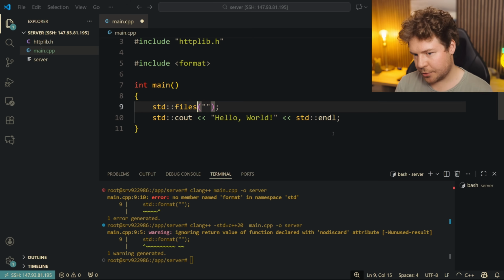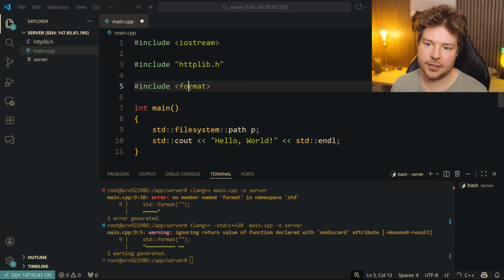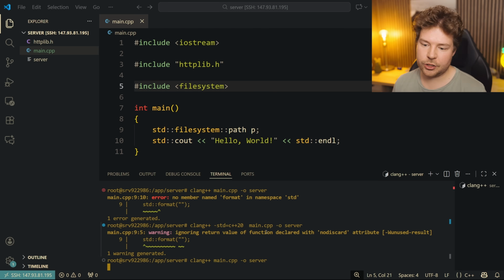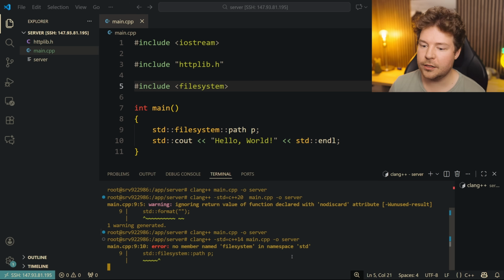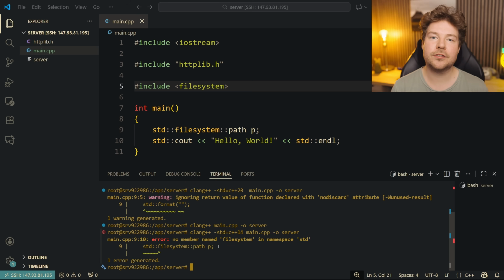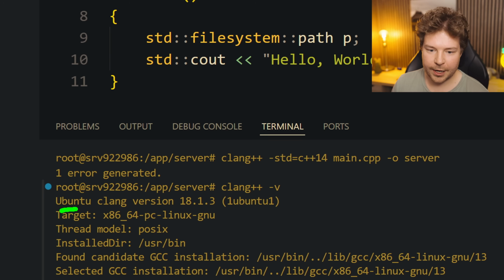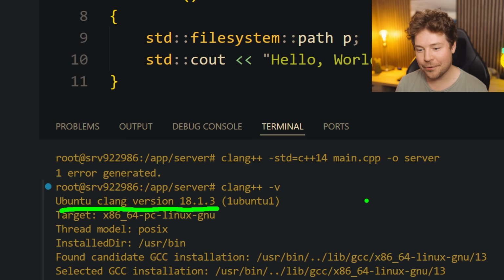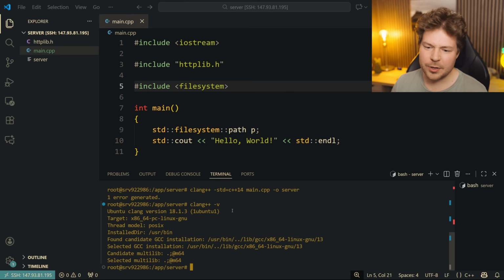Now, if we instead use a C++17 feature to see whether or not that's actually in use, I'll use filesystem path and change this to be filesystem, and I will compile without specifying a version. Then you can see that actually still works. But filesystem is a C++17 feature, so if I drop to C++14 and try and compile, then you can see it doesn't work. So yes, we have deduced that Clang++, whatever version I have installed, which I probably should have checked. Okay, Ubuntu Clang version 18.1.3 uses C++17 as a default if you don't specify what version of C++ you'd like to use. You're welcome.